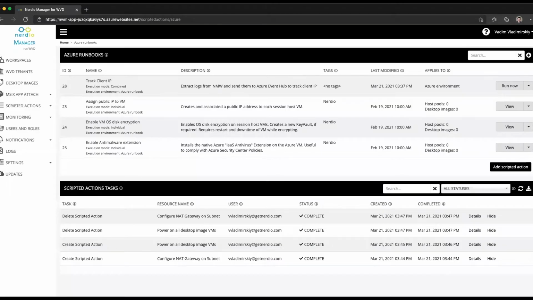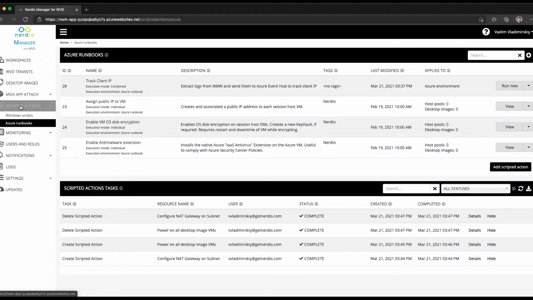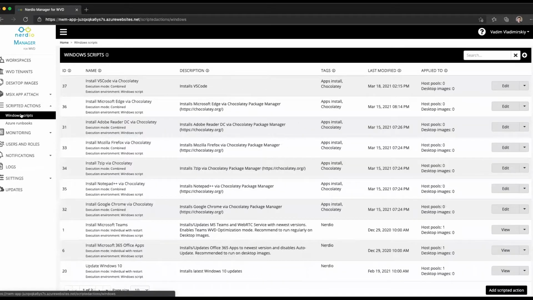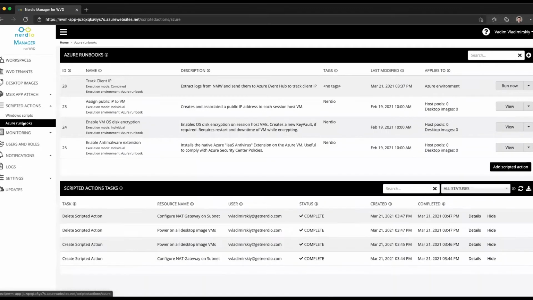In this video, we're going to continue our discussion of scripted actions and specifically the events that are available to attach VM-specific scripted actions to. As a quick reminder, there are two types of scripted actions. There's Windows scripts, which are PowerShell scripts that run inside of Windows OS. And then there are Azure runbooks that run in the Azure environment via Azure Automation that get triggered by various things that happen in or around a specific VM.